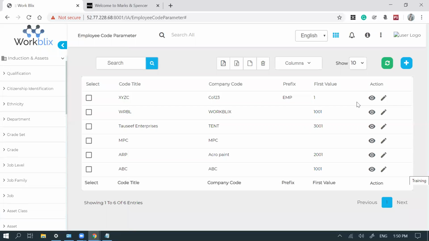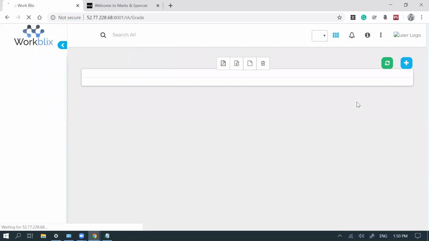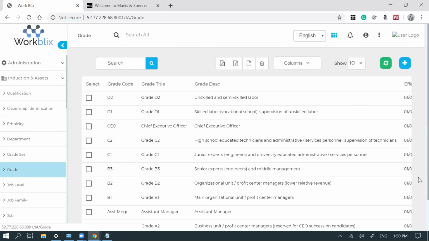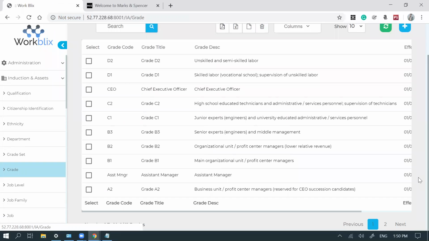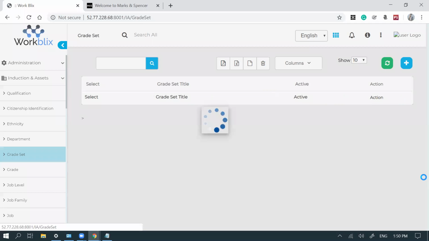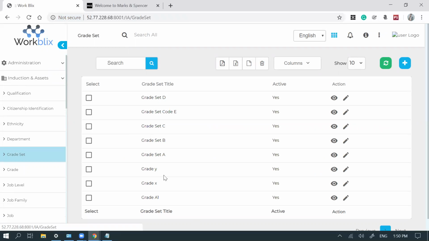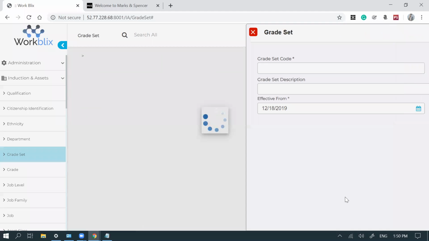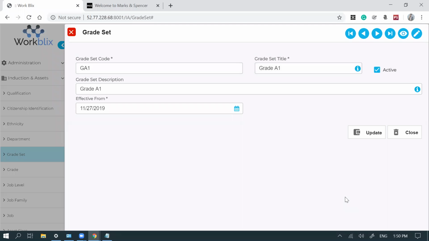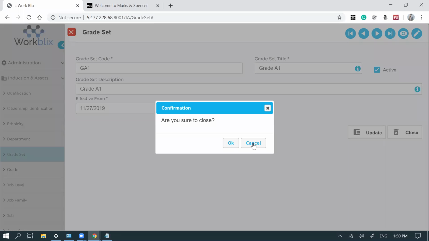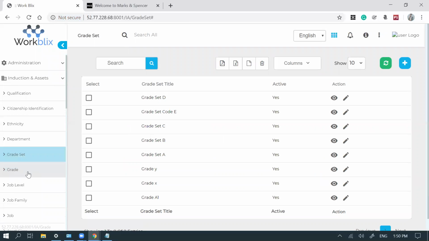Okay, grades. Under the grades part, we have two things: grade set and grade. For example, let me show you. Say my company has grades A, B, C, and D, and under each I have A1 and A2. I define just the grade part, and then I go to the grade set, which has a link with the compensations, leaves, and other things.